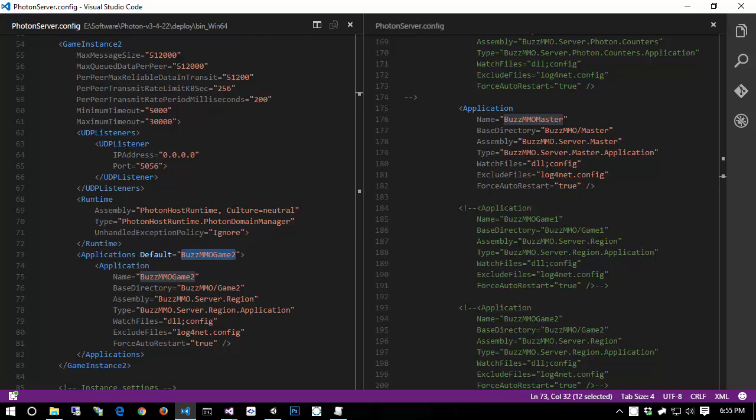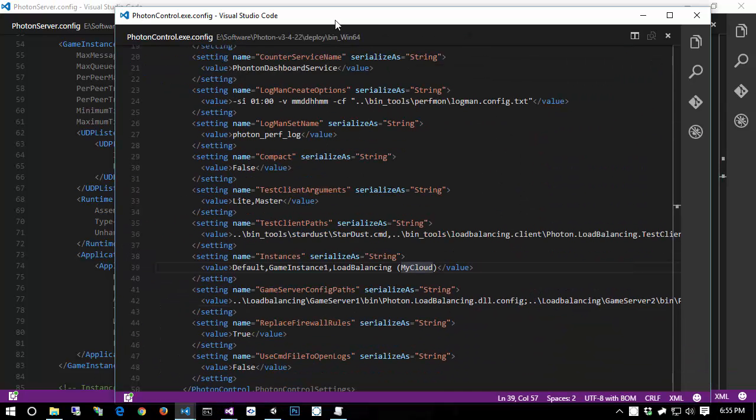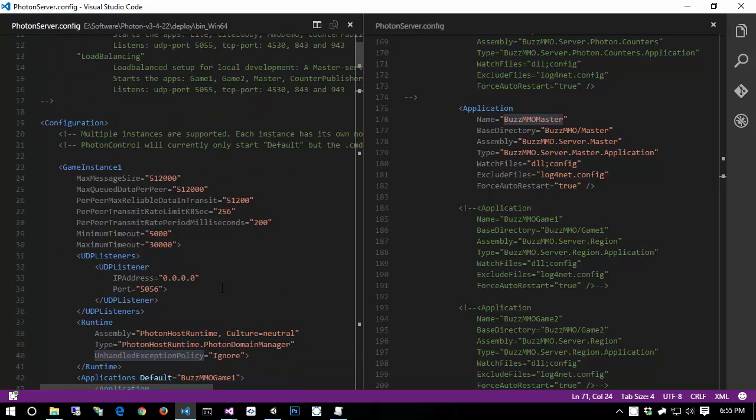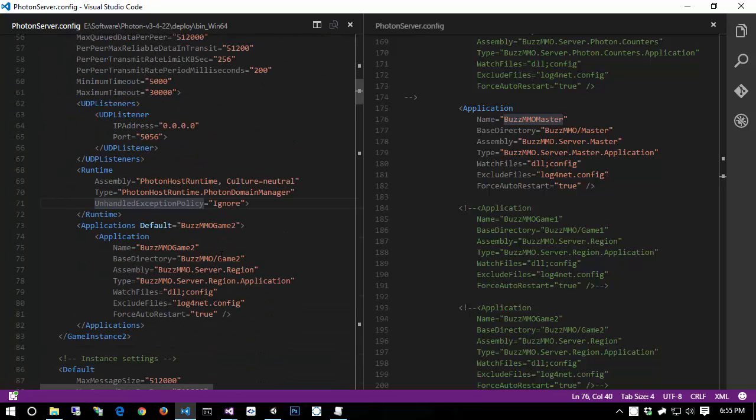So I'm going to put this on my clipboard, hop on over to our Photon control config, and simply add it right here. And while I'm at it, I'm going to just remove load balancing. I don't care about load balancing. So now we just have default, game instance 1. Whoops, it's called game instance 2, isn't it? It's not called BuzzMMO Game 2. I'm stupid. Okay, so there we go. That's our new configuration for Photon control. So move that off to the side. And what we have here, again, is game instance 1, game instance 2. And we have to change the port too, so make sure we change that to 5057.